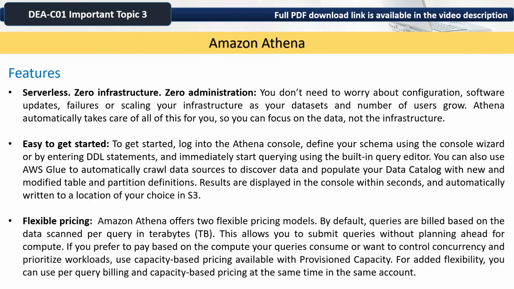Easy to get started. To get started, log into the Athena console, define your schema using the console wizard or by entering DDL statements, and immediately start querying using the built-in query editor. You can also use AWS Glue to automatically crawl data sources to discover data and populate your data catalog with new and modified table and partition definitions. Results are displayed in the console within seconds and automatically returned to a location of your choice in S3.